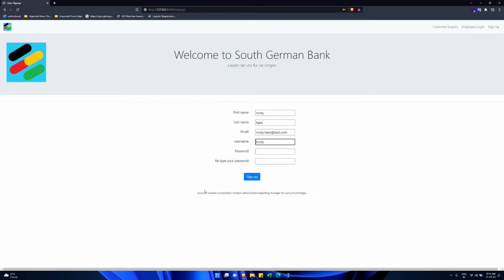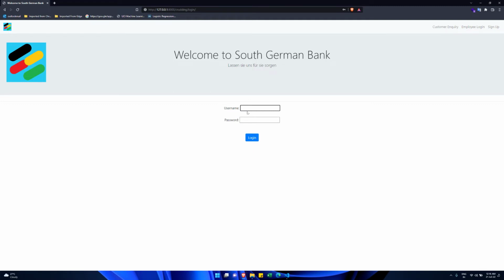Contact administrator or reporting manager for account privileges. Now the account privileges will grant you the permission in the later stages of the project, whether a particular employee or a particular user can make use of both the applications, or one of the applications, or none of the applications. So after signing up, you just have to log in.